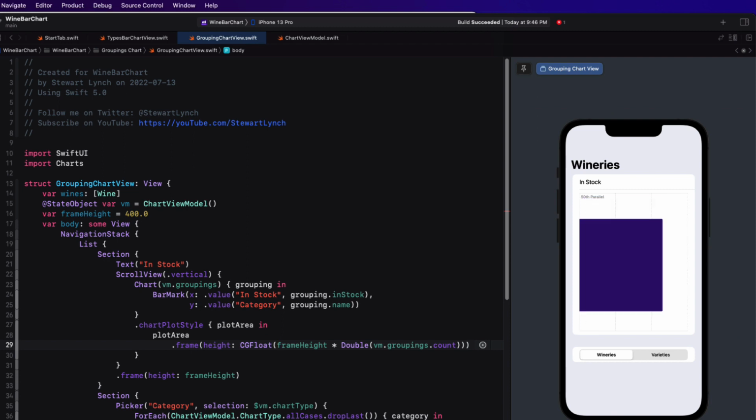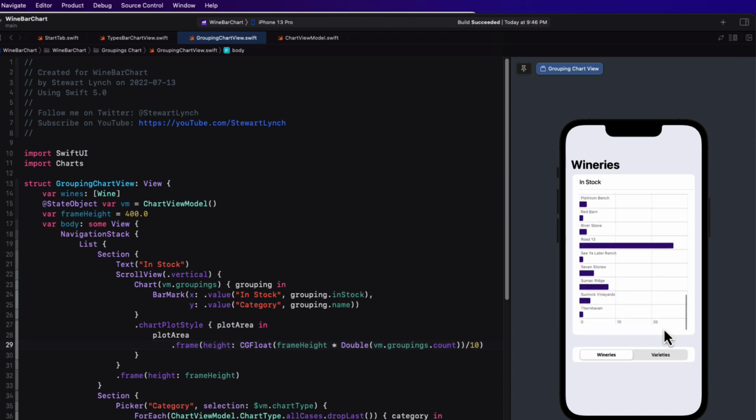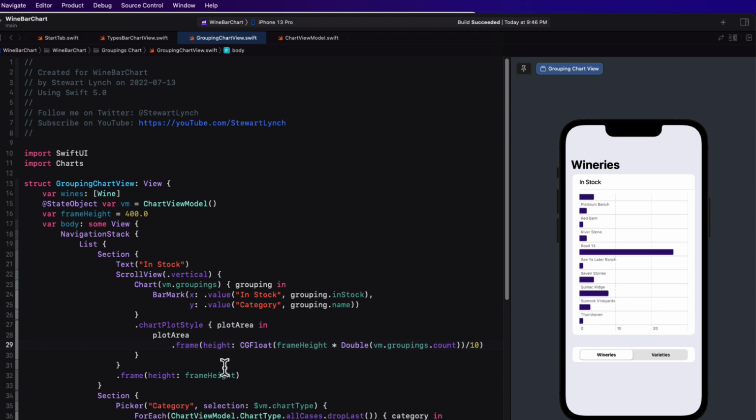Now this gives us rather large bars, but I can divide it by 10, and now it's reasonable. There's no magic to this. I just tested a bunch of different formulas, and I find that this one gives me reasonable width bars no matter how many items there are in our groupings array. This now gives us a scrolling view with reasonably heighted bars.